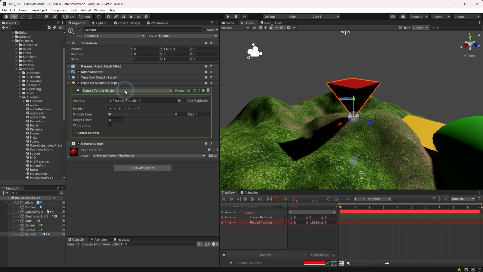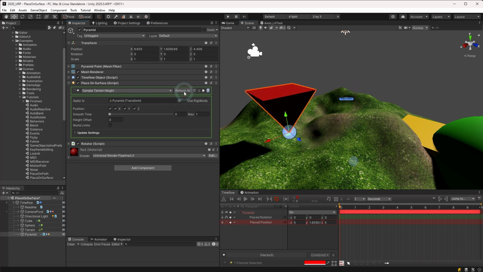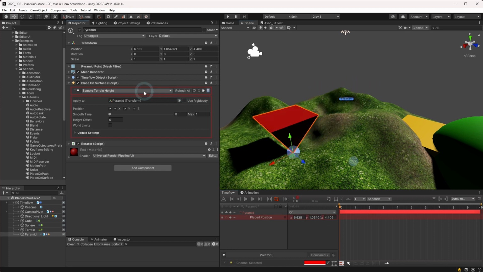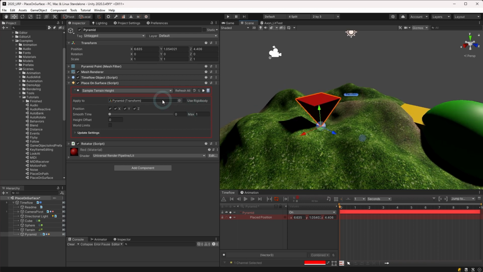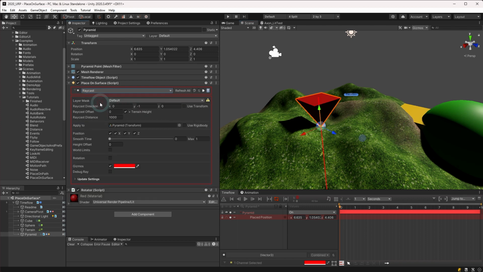The default mode uses sample terrain height, which can be used to place objects on any number of terrains in the scene. If you only need to place objects on terrains without rotation, then this method is optimal. However, to place objects both on terrains and other surfaces requires the raycast mode. For this example, we'll use raycast.